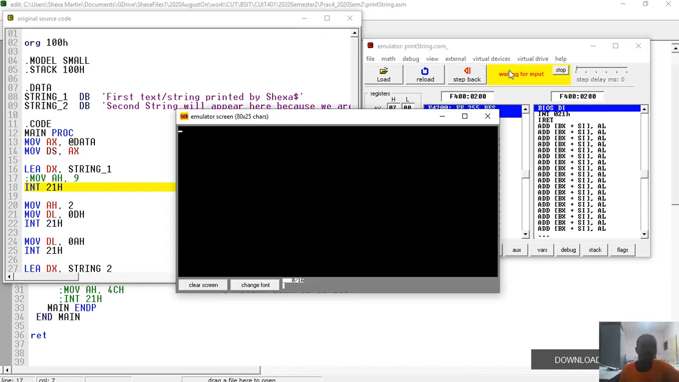We just have our screen was INT 21 grants permission to say, it's an interrupt.